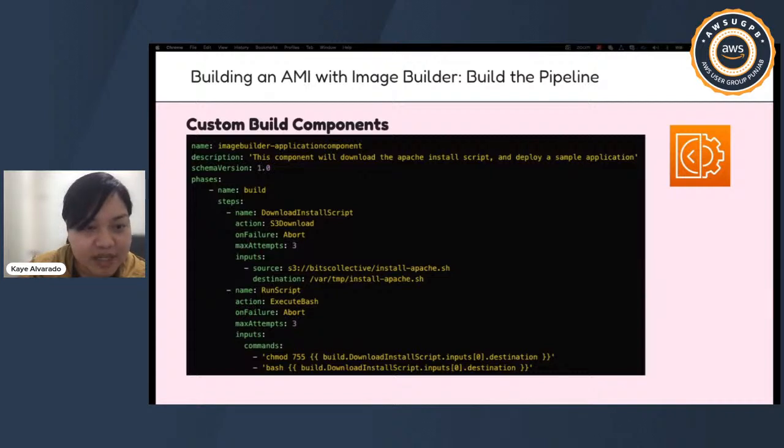On the second part, it's called run script. I'm saying that this is an action of execute bash, so it's just a sequence of bash commands. For the first command, you can see here chmod 755, and then there's a variable referring to the first part: build.download install script.inputs[0].destination. This means that I'm changing the permissions of the destination file, which is var temp install Apache, to 755. Then in the second command, using the same variable, I'm saying I want to run this script. So the first two steps basically download the install Apache script and run it.